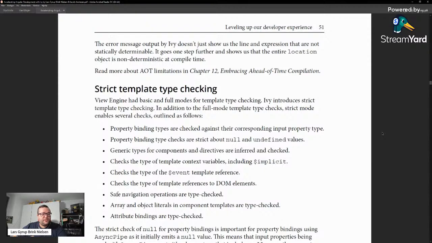Safe navigation operations are type-checked. Array and object literals in component templates are type-checked. Attribute bindings are type-checked. All of these checks were not possible in View Engine or Template Compiler. They are only available as part of Ivy versions of Angular, with Ivy enabled, of course.